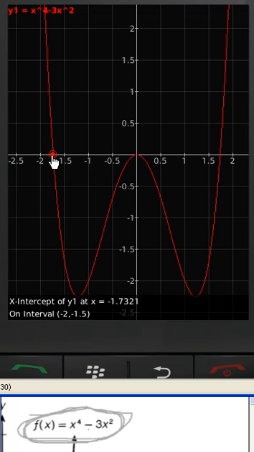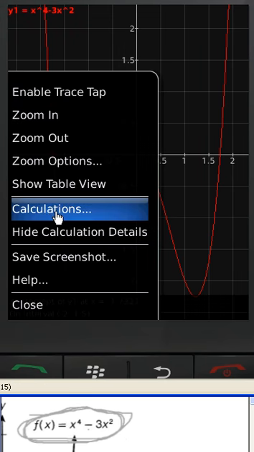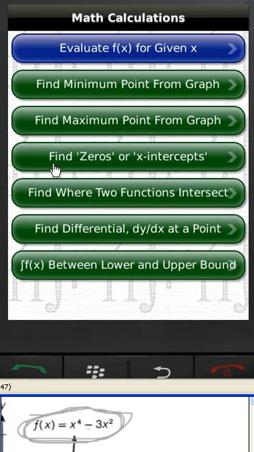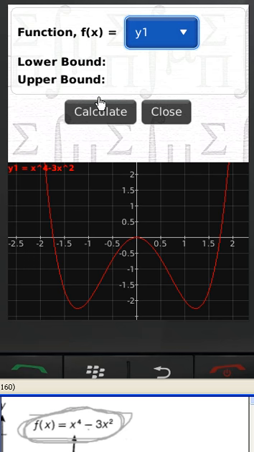It shows me the 0 that I asked about. It gives me the exact coordinate of the 0 and shows me the interval that I was searching on. There were some more zeros though, so let's go find the next one. We return to the Menus button, go up to Calculations, click on Find Zeros.